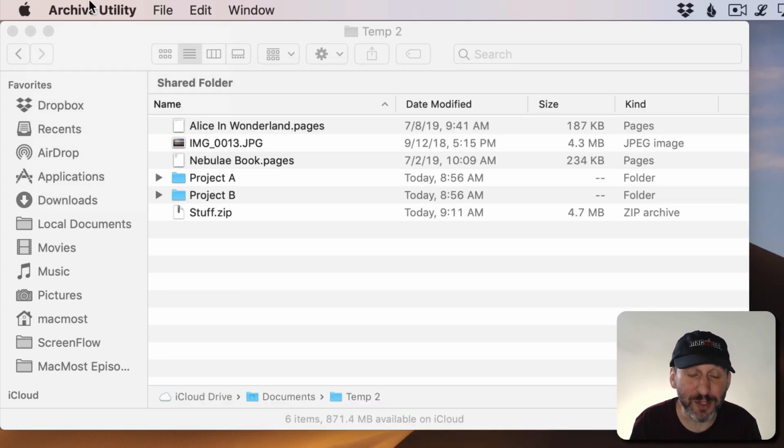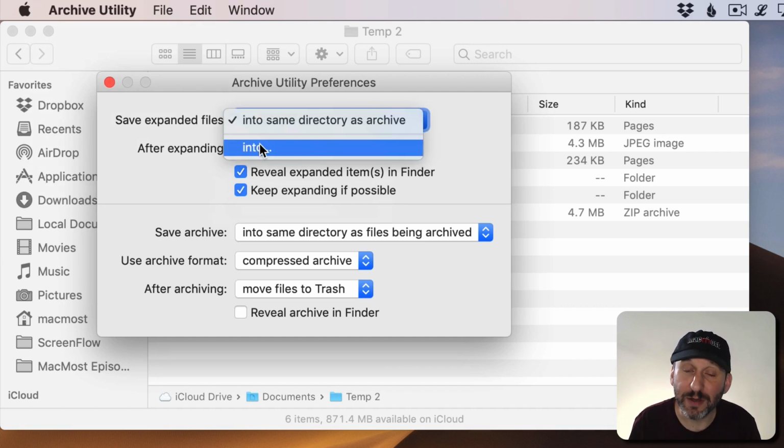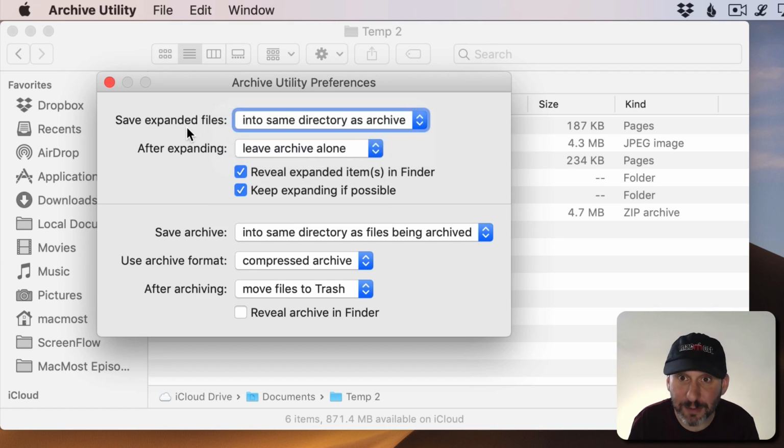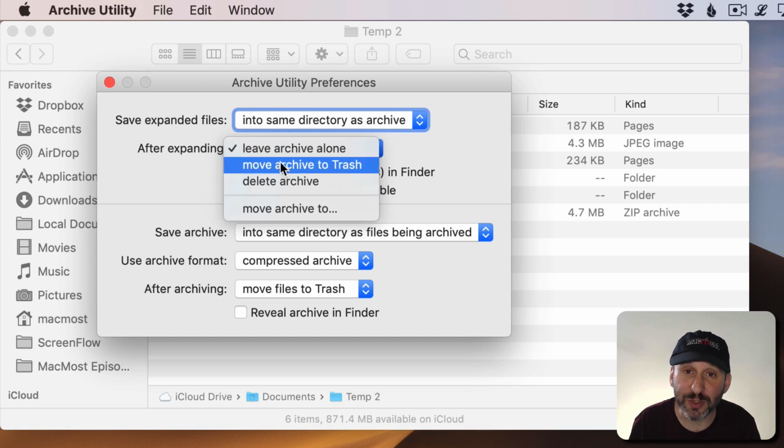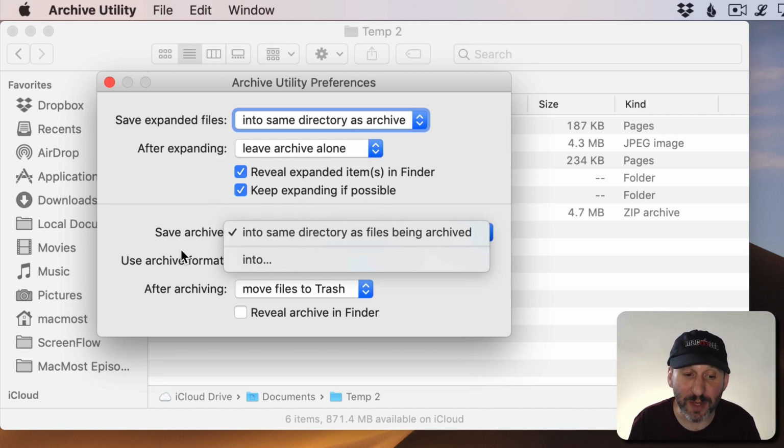But the interesting thing about using archive utility for this is there are a set of preferences. So as you can see you've got more options than the simple double click to decompress or control click to compress a file. You can set a location for expanded files to go into instead of in the same location as the zip file. You can automatically have the zip file moved to the trash or automatically deleted or even to a special folder after expansion. And also if there are zip files inside of zip files, whether the expansion continues till everything's unzipped. When creating an archive you can also set a location for that.